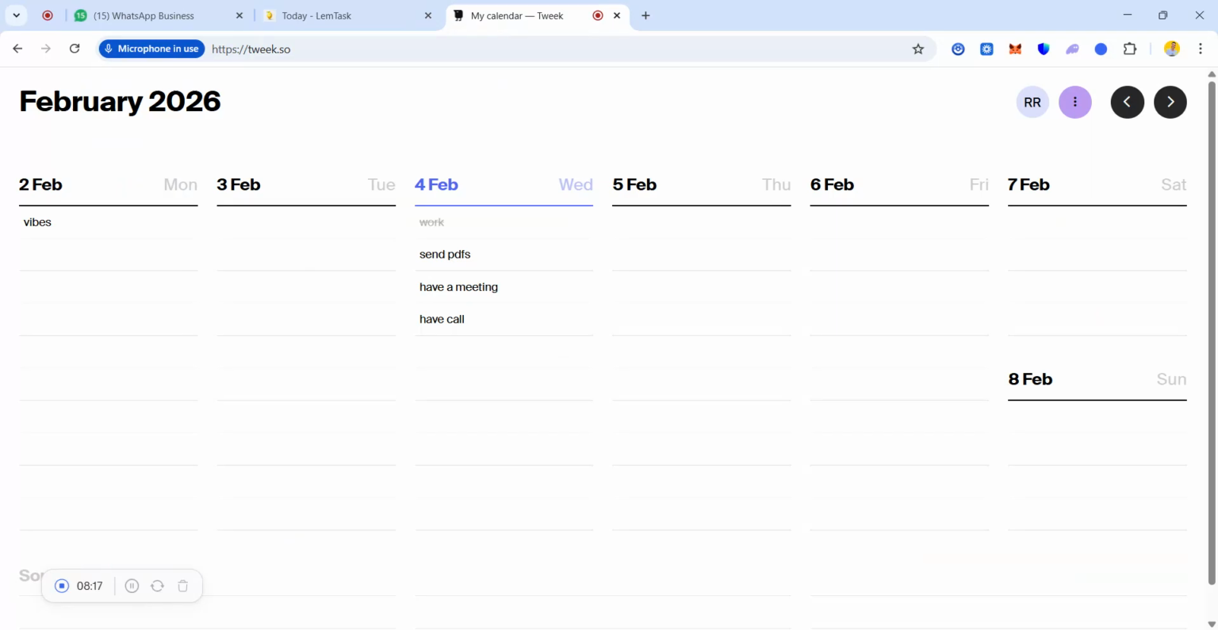Tweek is a strong tool for weekly planning. It helps you stay realistic. It helps you avoid overload and it keeps your week visible at all times. If you like planning by day, the style works well. The key is choosing the tool that matches how you think about time.